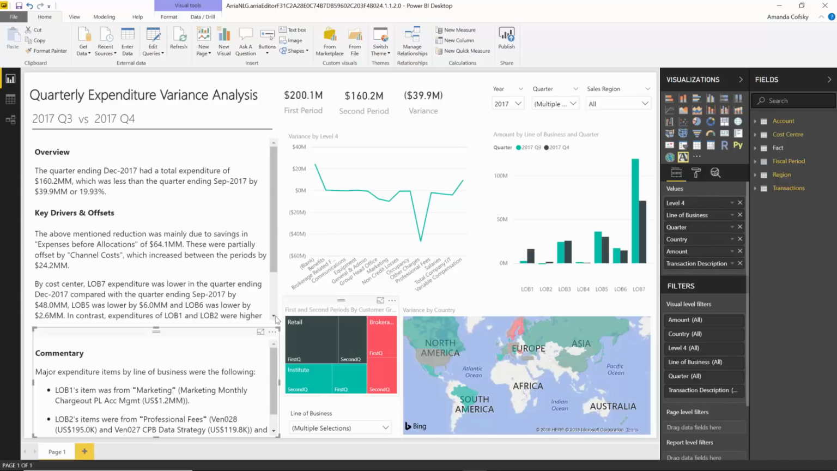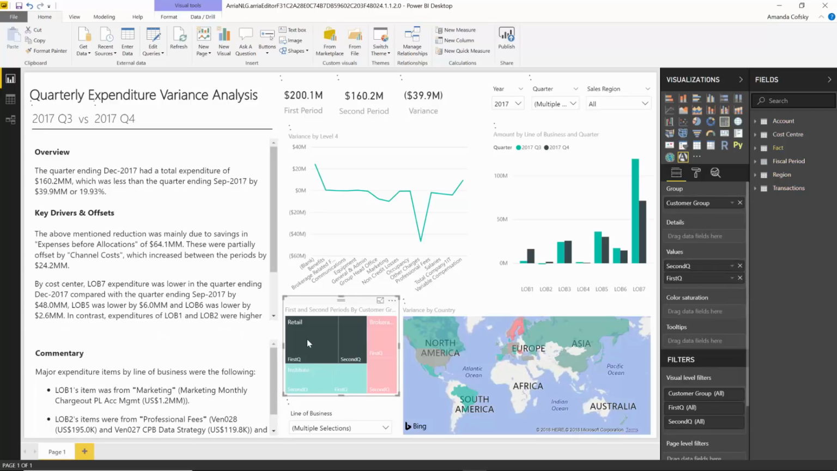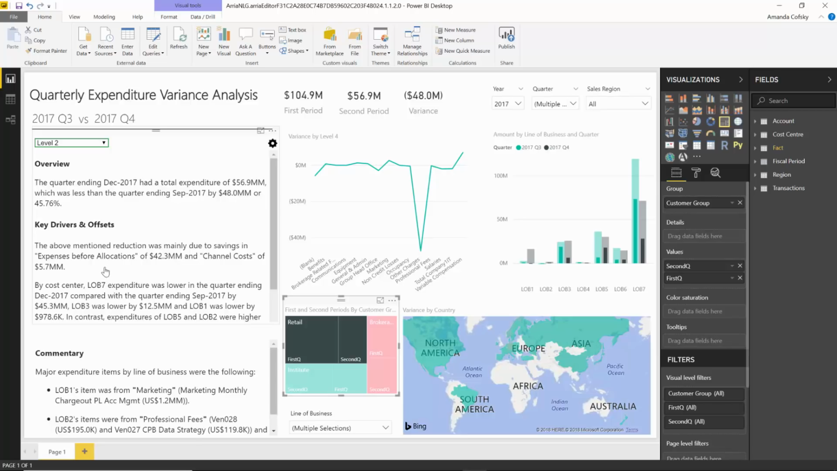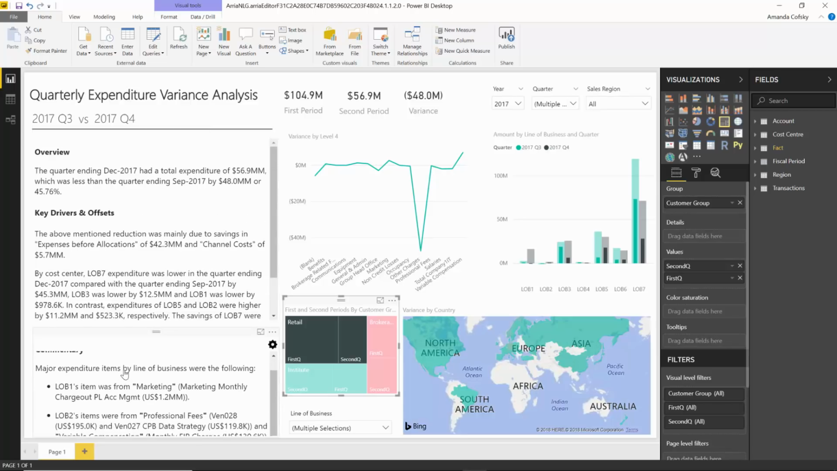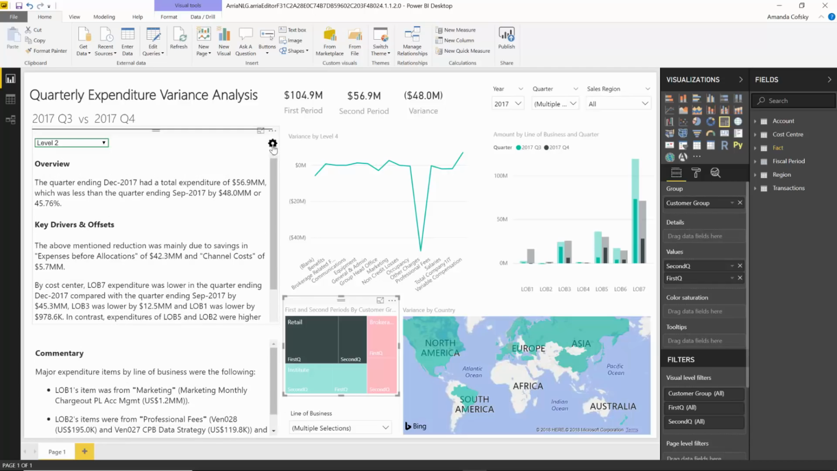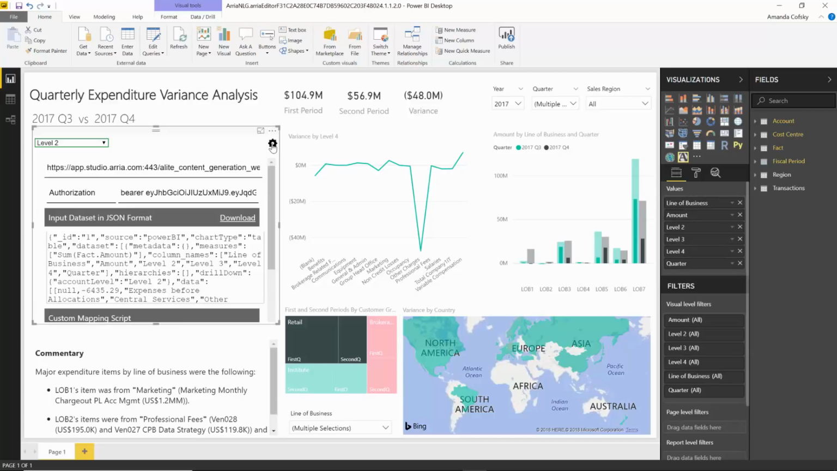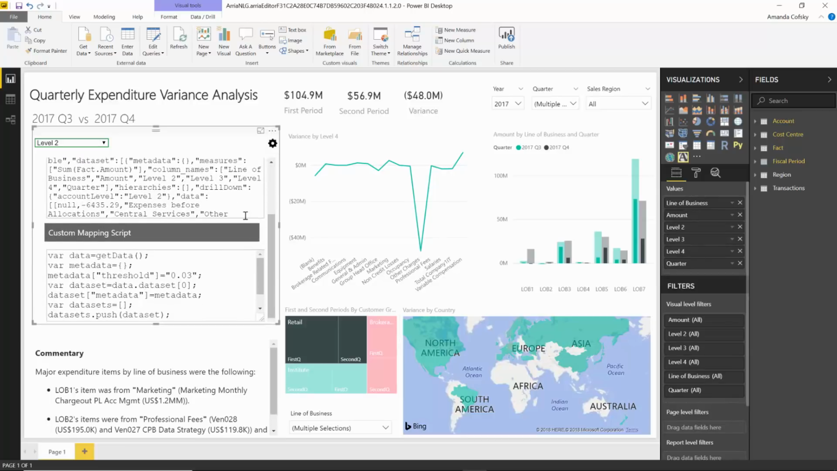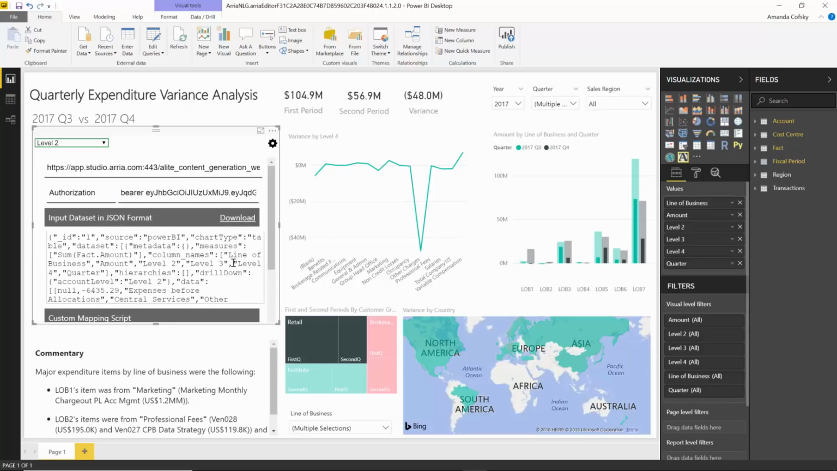And it is dynamic, so that if I cross-highlight by, say, this tree map, I'll be able to see that the values in the text in the custom visual update with that tree map value. And if I hit this little gear here, that's how I edit this custom visual. And you'll see that there is some JSON and some mapping going on in here.